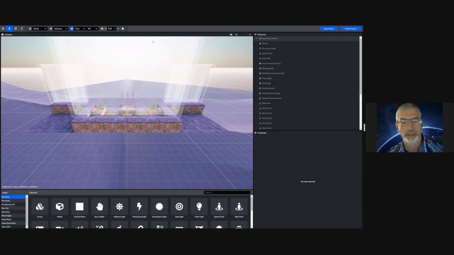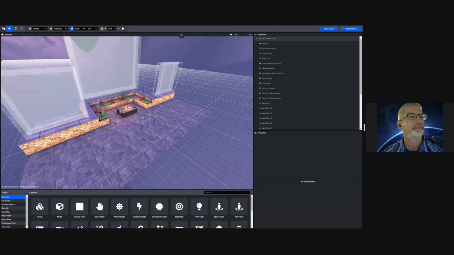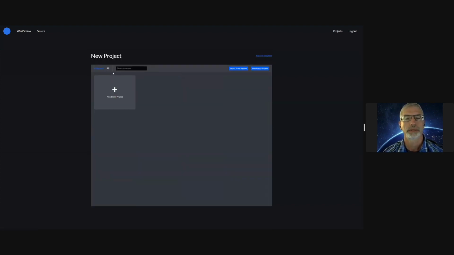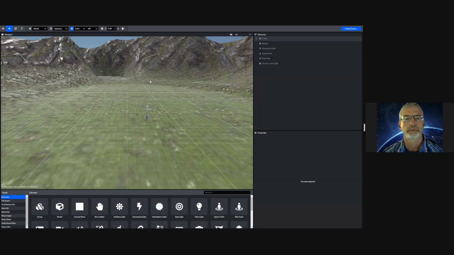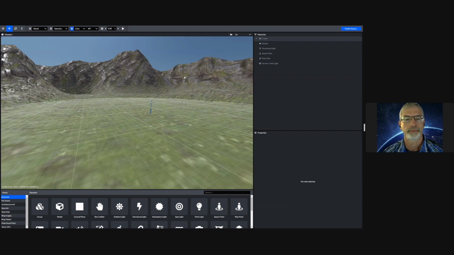So if you go to nearhub.club/Spoke, you can come into the Spoke editor. Actually, let's see if I can. These are the projects. When you log in, create a new project. So this is just the basic project that, as it loads the scene.